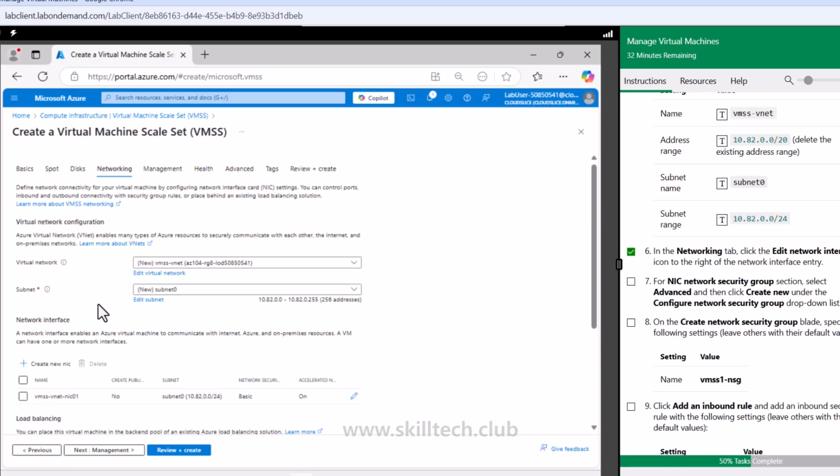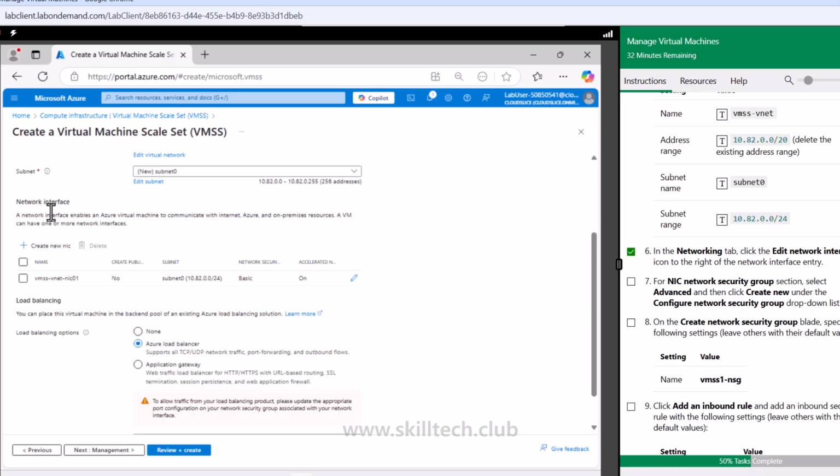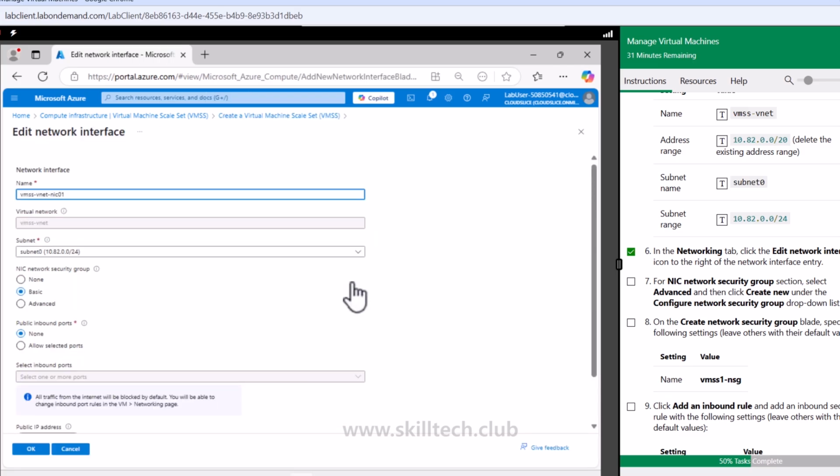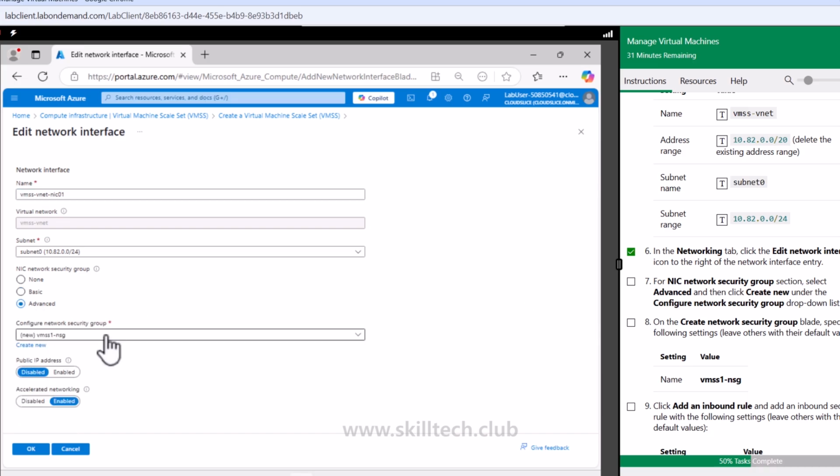In the networking tab, we have network interface configuration also. In this case, we are going to create a separate configuration for this. So you can see right now it is having a basic network security group for this NIC. We do not want that. So we are going to click on edit network interface configuration. And in this, after the subnet configuration, we have the NIC network security group. As per the instructions, we have to choose advanced for this, and it's actually going to create a new NSG for my virtual machine scale set, and that is going to have the name VMSS NSG. We're okay with this configuration.